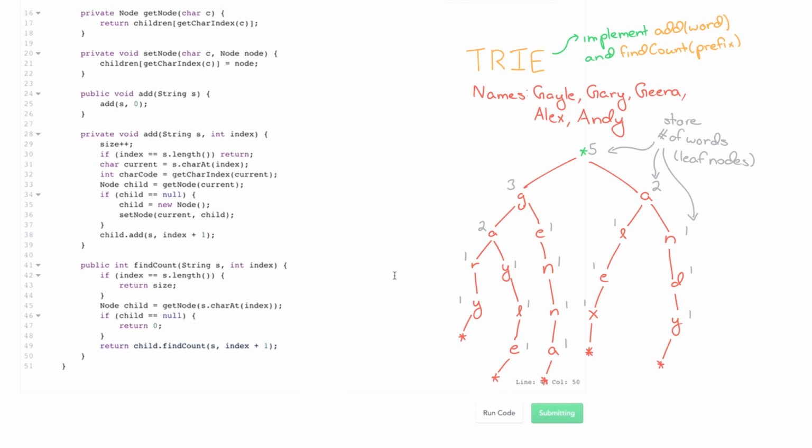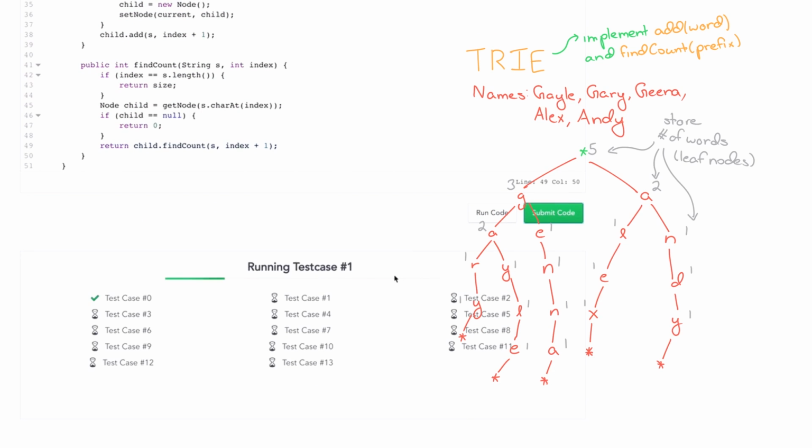Now let's run this and see how we did. All right, it's looking good. So this is a really simplistic implementation of a trie. We could, if we wanted to, use a hash map instead of a simple character array, but for this problem, because of the simplicity, a character array is sufficient. It just seems like this really overwhelming thing, oh my God, I have to implement a trie. But ultimately, it's really not that bad.